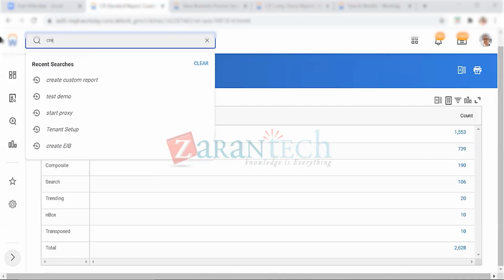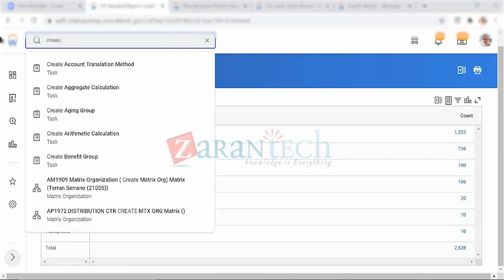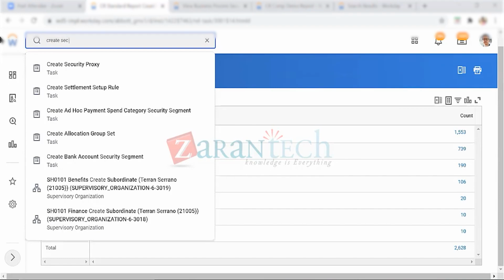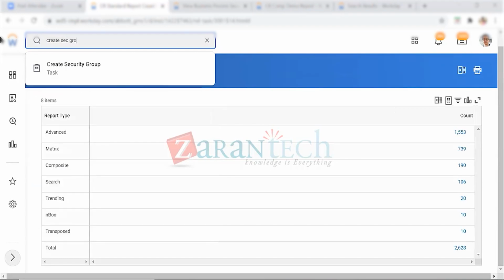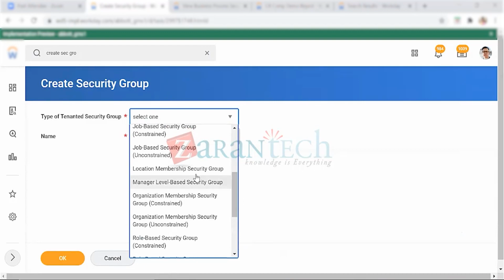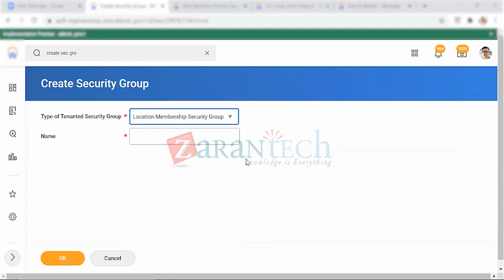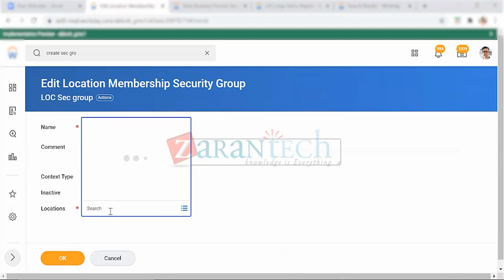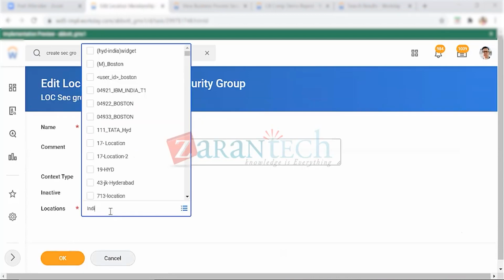We have a concept of location-based security group. This is a task to create security groups, as you know. So we have a location membership security group. In this, we specify the locations. It could be India or US. Since we talked about US, let's take US.